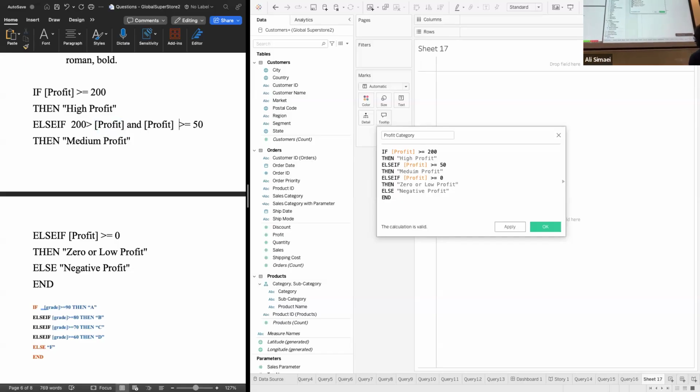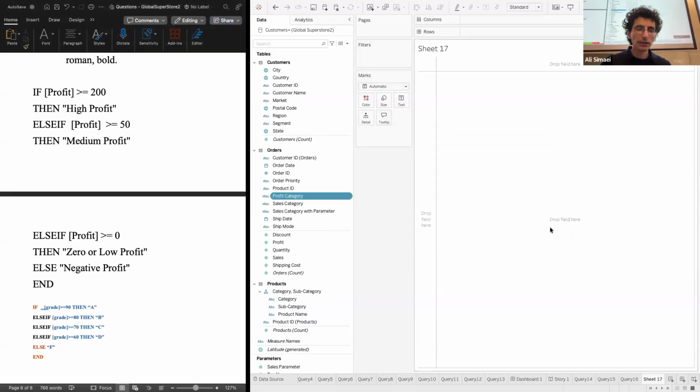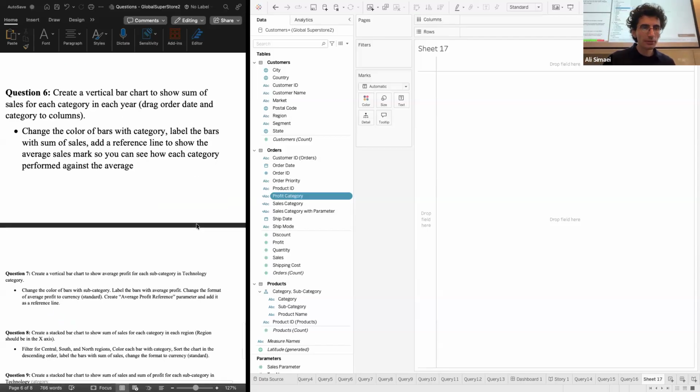You don't need to add that part to the formula, because if this condition didn't meet, then we are already sure that the profit is less than 100, so we don't need to check that part again. We just need to check if the profit is greater than 50. Okay, profit category, and then click OK, and we can see that we created the formula.